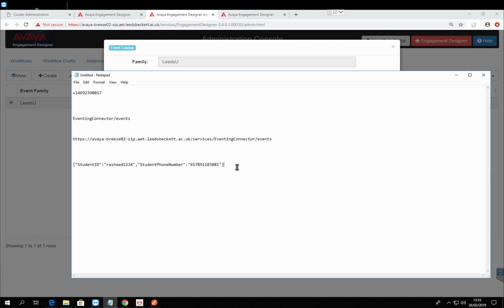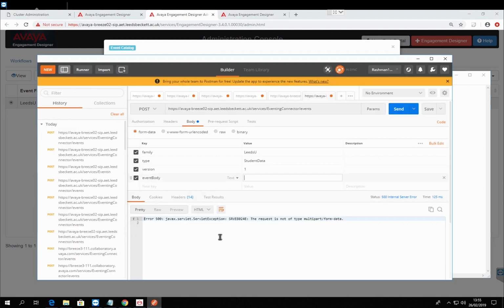So now we can copy and paste this into our eventing body. Just make sure I've made no mistakes. Yep. So we'll go back into Postman. Paste it there. Let's just delete the space. Perfect. So now we've done this, you want to push send.